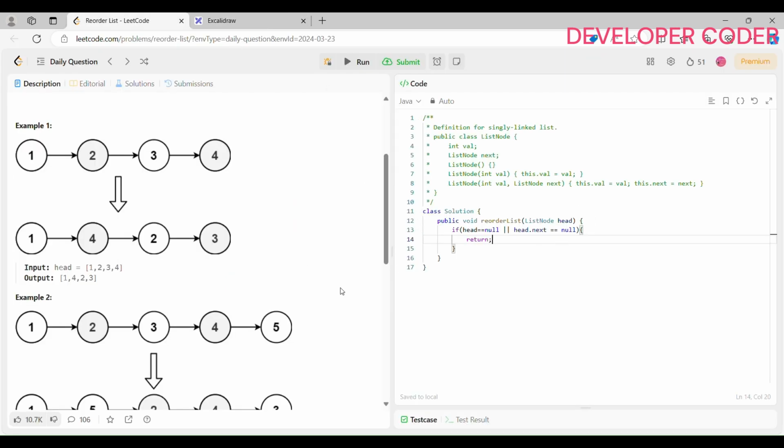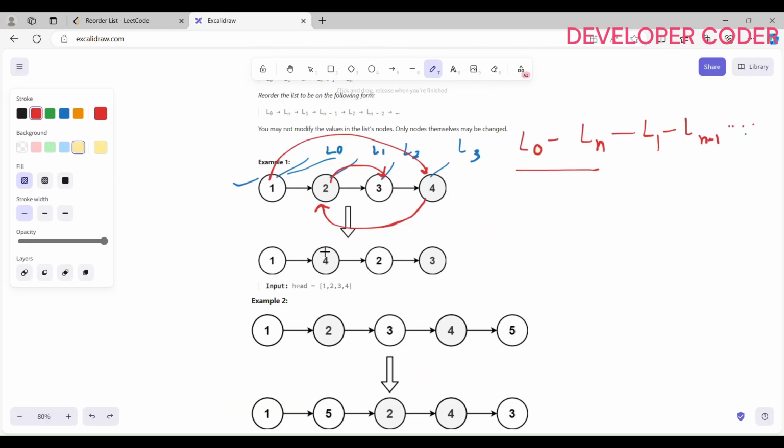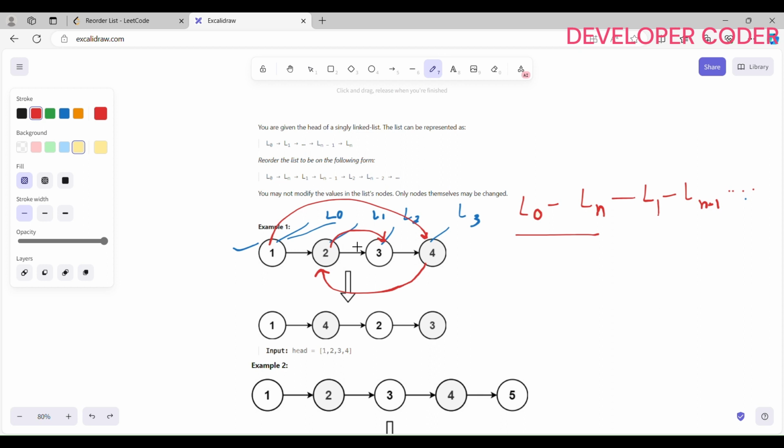After that we have to find the middle of the linked list. To find the middle of the linked list, I am going to use the fast and slow pointer. My slow pointer is going one by one. Let's say when my fast is going to reach here, then my slow is going to be at this position. And then after that, when my fast is going to this position, but before that we don't need to move forward.